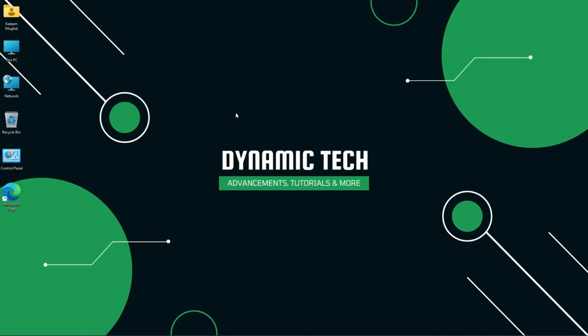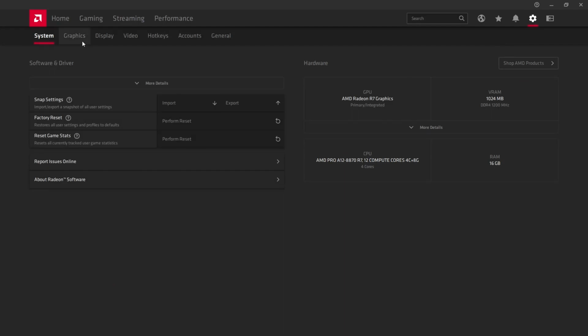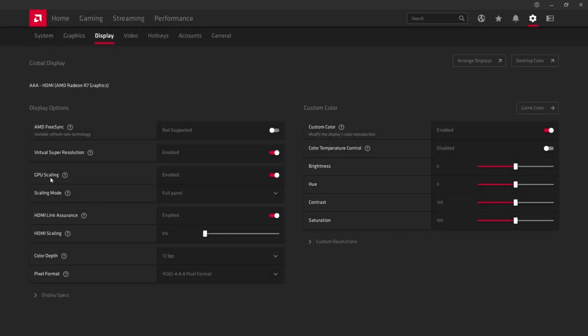Okay, once you have settled the driver, let's jump on to option number 2. Right click anywhere and click on show more options, then click on AMD Radeon Software. To go to the AMD Radeon Software settings, click on the settings tab, and just after graphics you should see display. Click on that, and here are 1 or 2 settings which you should keep in mind. GPU scaling should always be enabled.